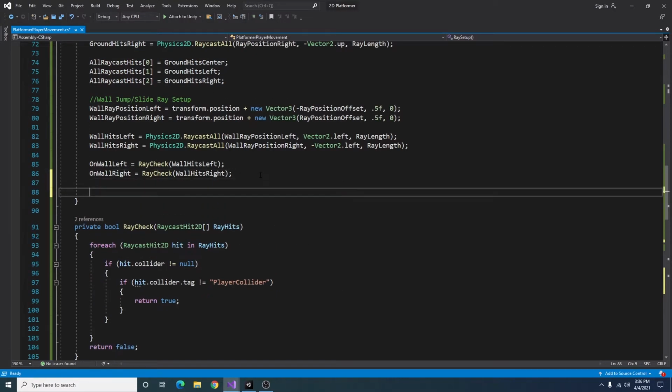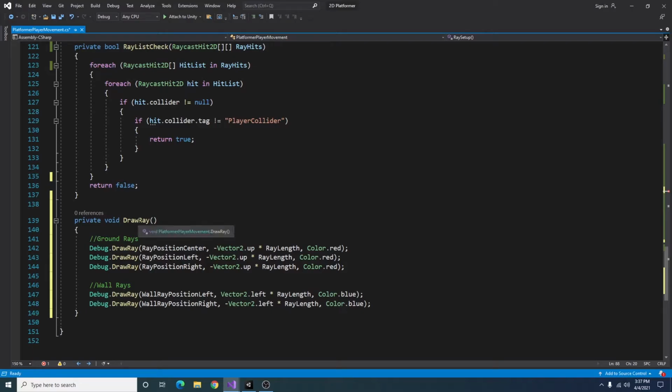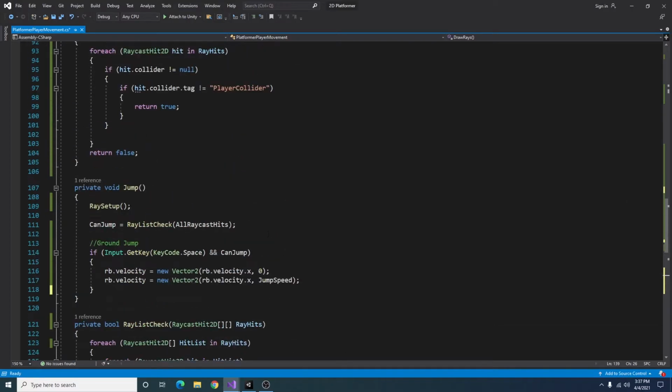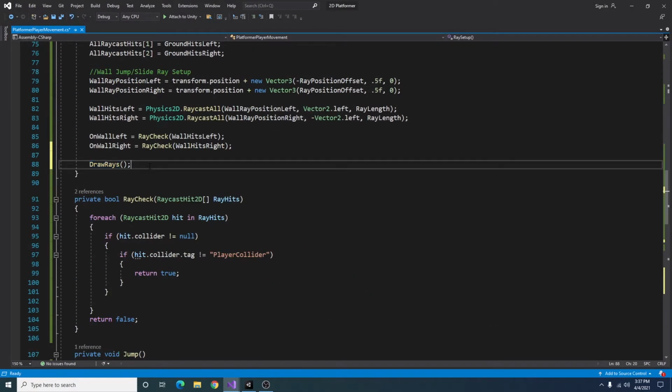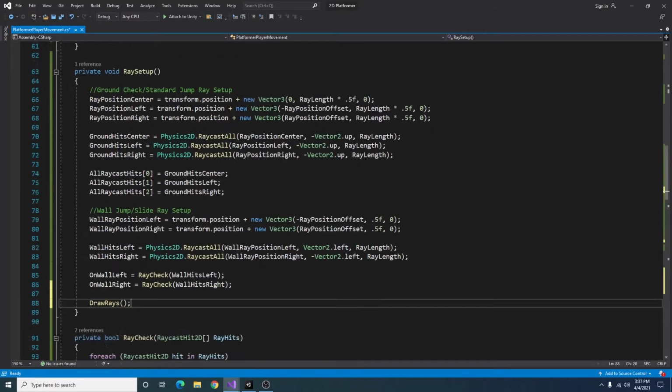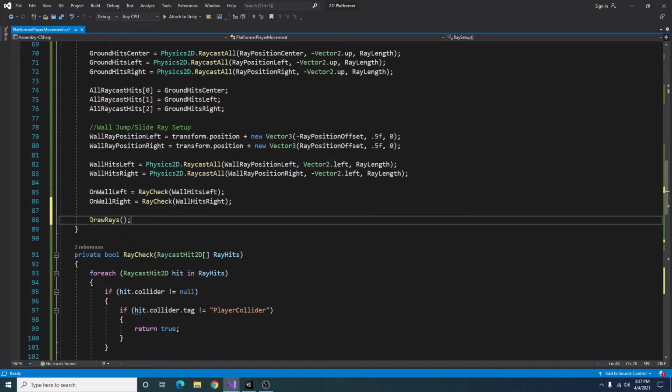I'm going to go ahead and add our draw rays function here. Did I misname it? I certainly did. So now at the end of our ray setup, we are drawing the rays. And if I didn't want to, I could just comment out this one line. So I'm going to save and go ahead and check on how we're doing so far.